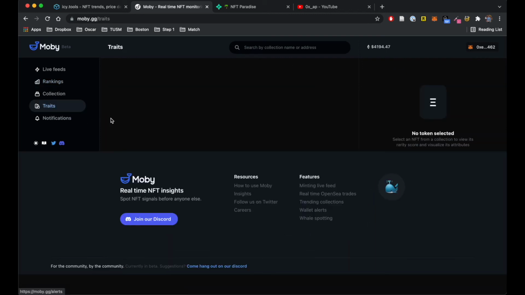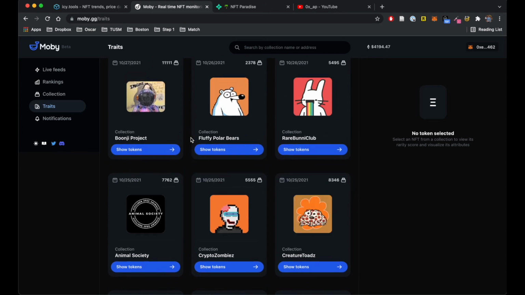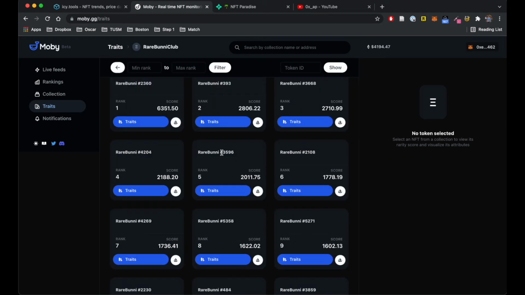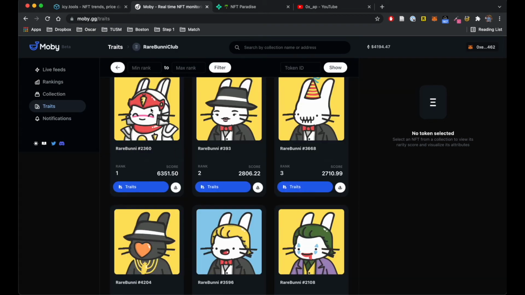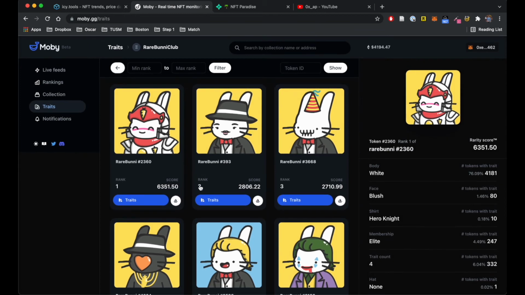They are working on this rarity tool. I haven't really used it that much, and I think it's still in beta. But you're supposed to be able to go and see, this is the top rare bunny, look at its traits, and it'll pop up here, and then you can go and get it from OpenSea. I think this is a work in progress, so just be aware of that.